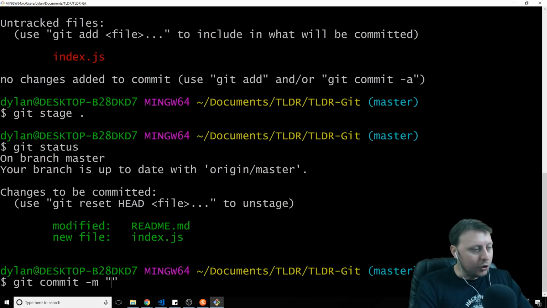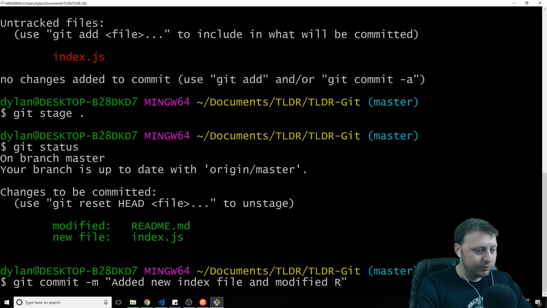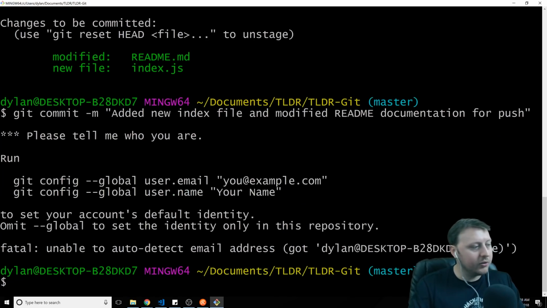So one thing that we would say for a message in this case is "added new index file and modified README documentation for push" or something, right? And so now that's gonna go and make our commit.